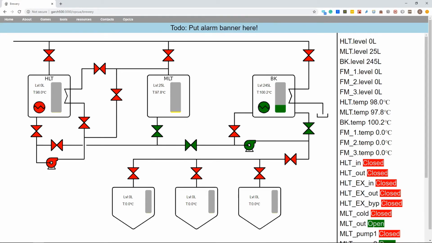and you can see on the right hand side all of the values. And then once that's done, I've included another heat exchanger. We can cool this off. And then transfer it into one of the fermenters.